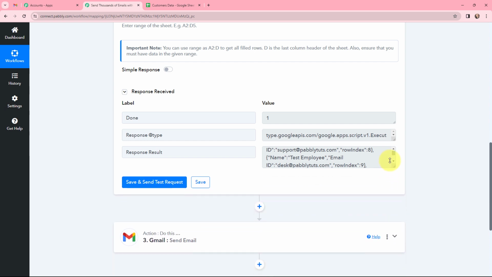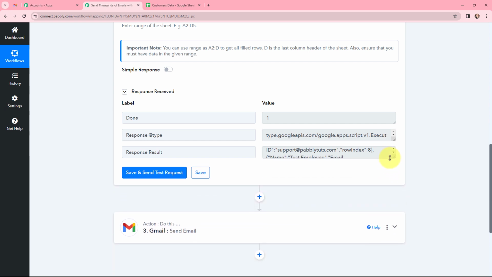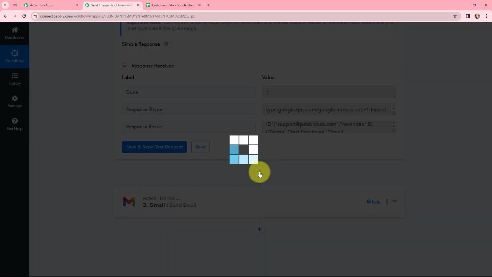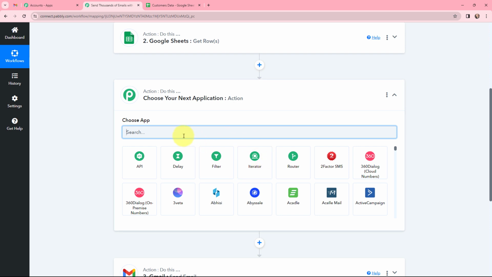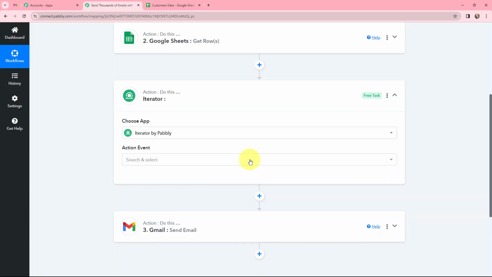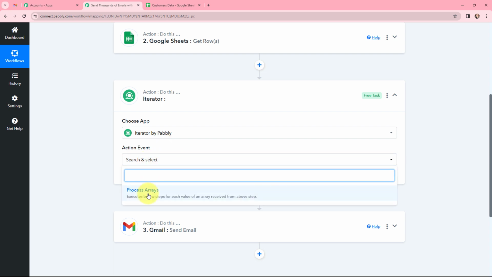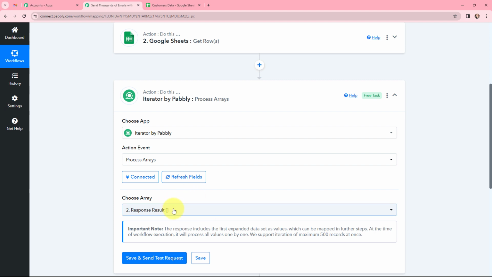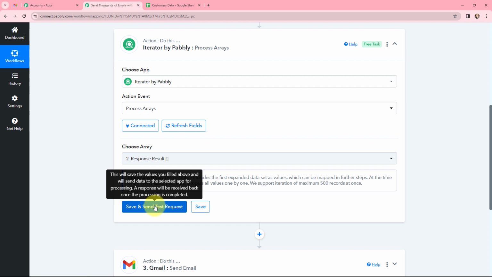Now to get it in proper key and value format, what I'm going to do is click on this add action step. And now over here, I'm going to use iterator by Pabbly. Iterator by Pabbly will help me to change this array format into key and value format. Here the action event will be to process the arrays. Now I'm going to click on connect. Over here you can see that it has already selected the response that is received above. Here I'm going to click on save and send test request.